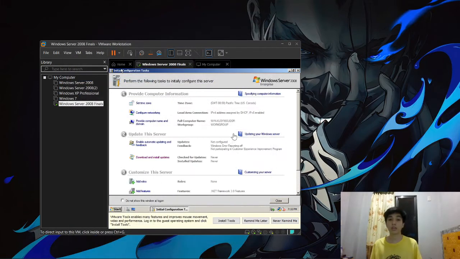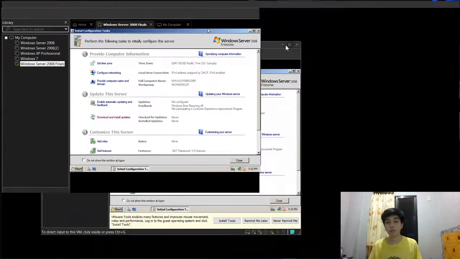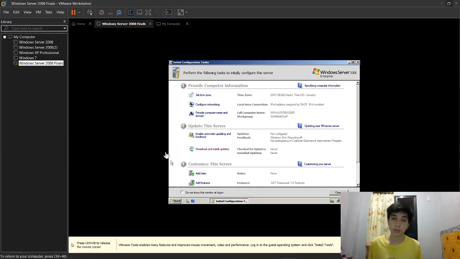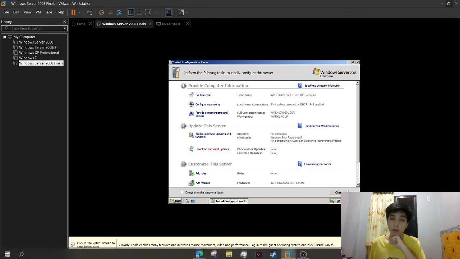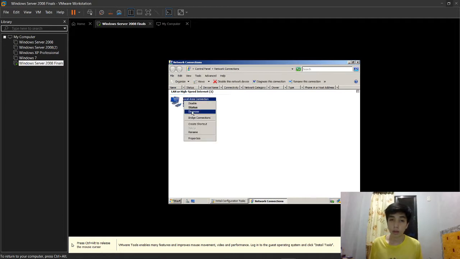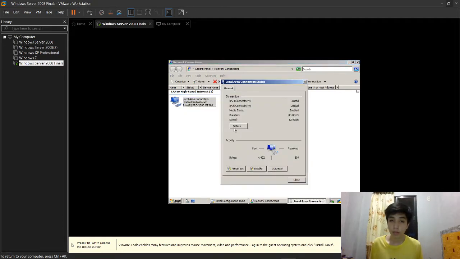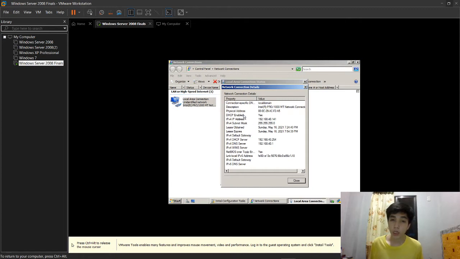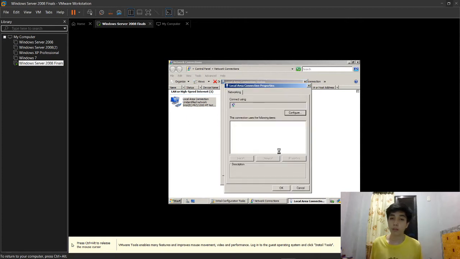So let's begin. Once we opened our Windows Server 2008, we are greeted by the initial configuration tasks. We're going to configure our networking first. So click that and right click, details, and from here we can see our IPv4 IP address. In my case, my IP address is 192.168.40.141. Then it is TCP IPv4.